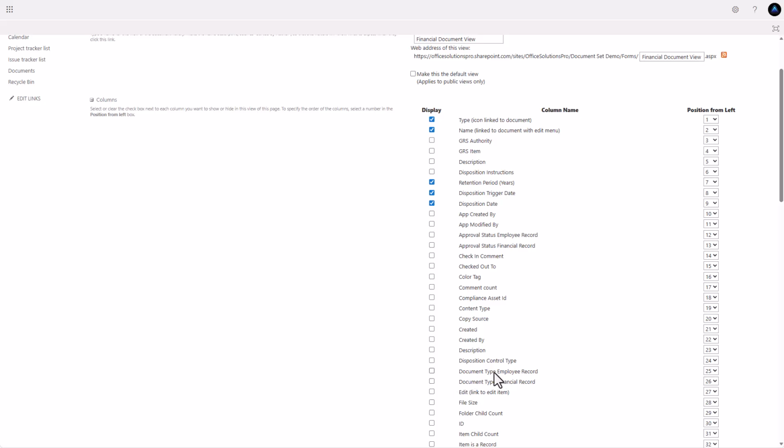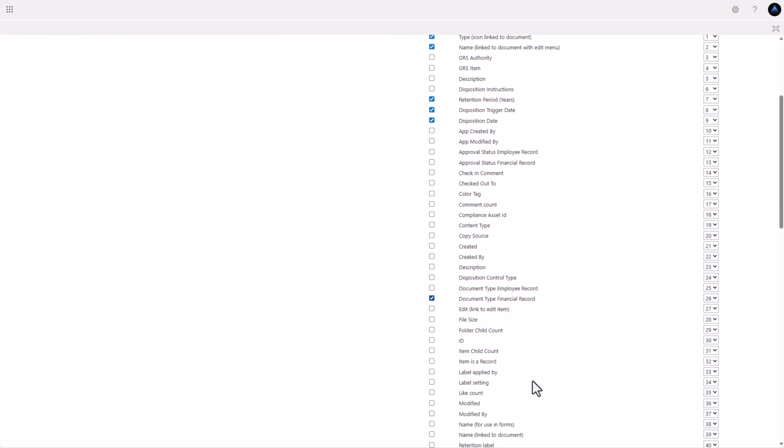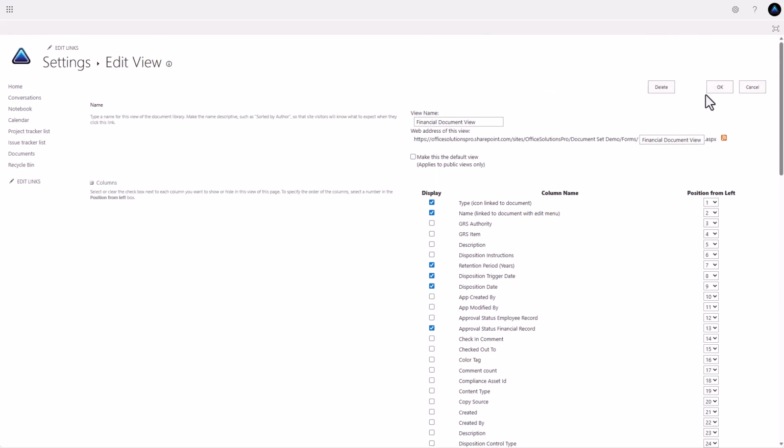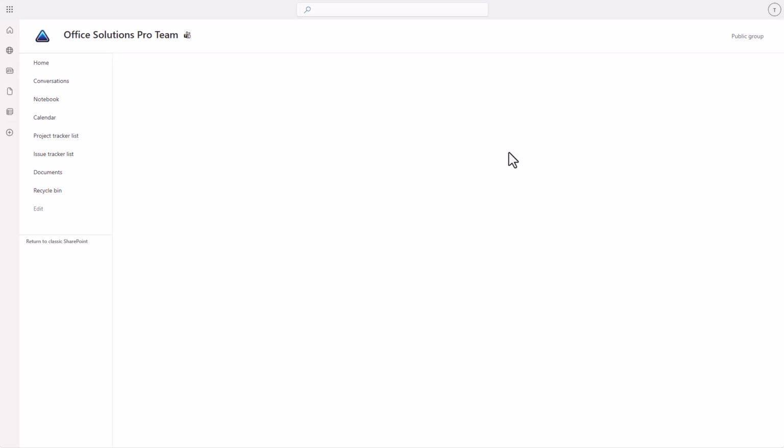Usually the first one listed is the first one created. So you can usually safely bet that if you're looking for the second, that one was created second. But just to make it easier, set it up this way so that you've got a little bit different on the name. And then we can come down here and we're going to look for our status, and that'll be our approval status financial record. And let's go ahead and hit OK. And we'll see how that looks.